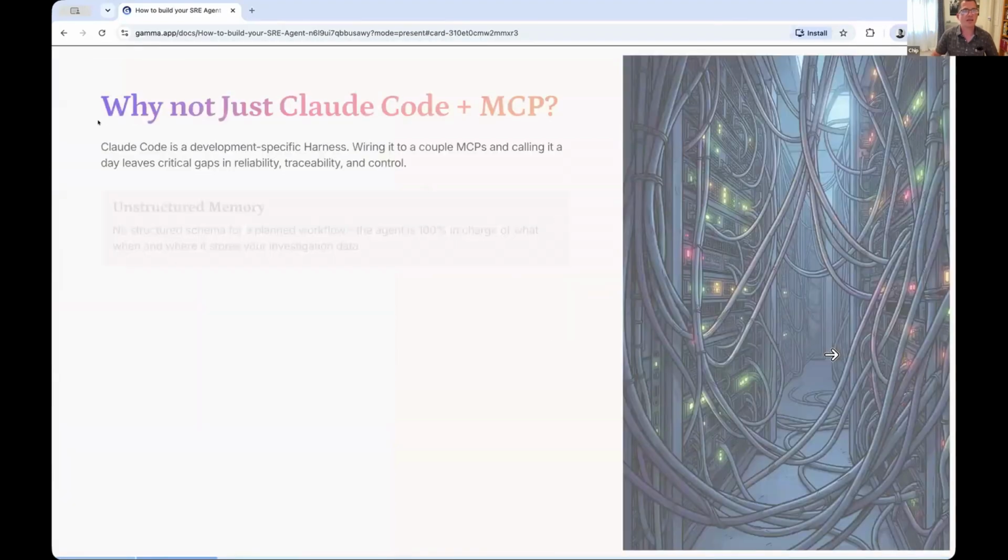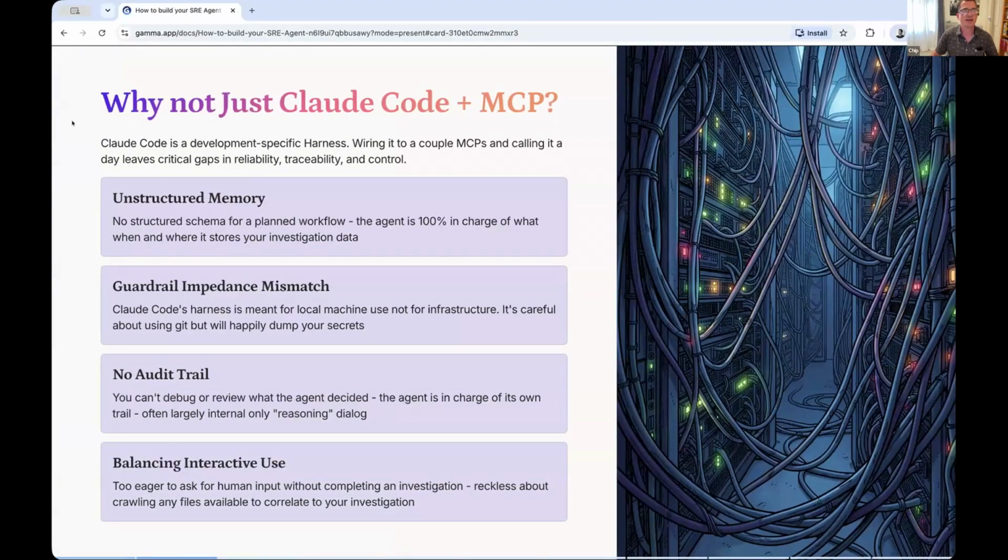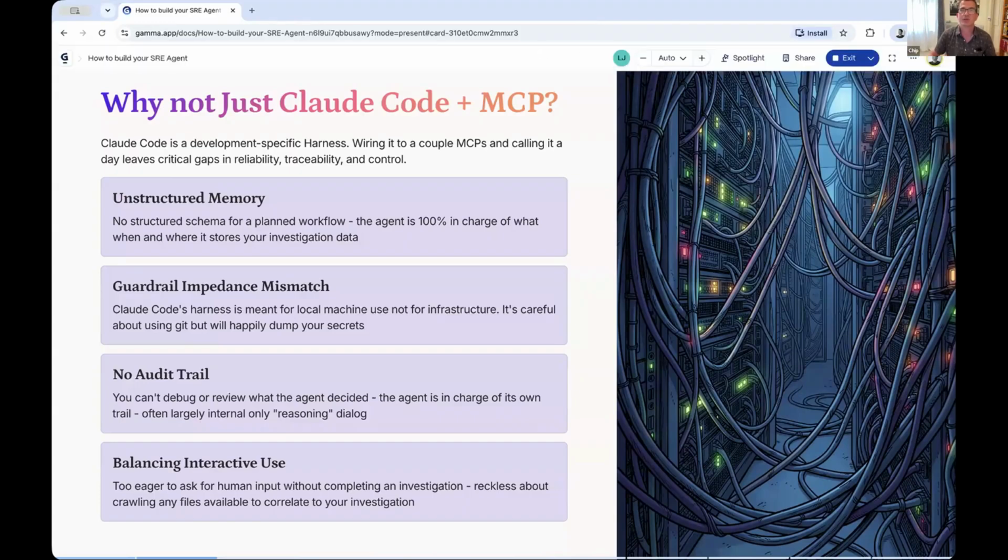So the first question, of course, is if we are here today to talk about a specialized project for building SRE agents, the natural first question is why? Why don't you just use Claude Code with an MCP server? And the answer is that you need a harness, or we found we needed a harness that was more oriented toward day-to-day operations work rather than software development. Claude Code's a fantastic software development harness. I have it open in the background right now on the computer I'm presenting from. I use it every day. Fantastic tool.